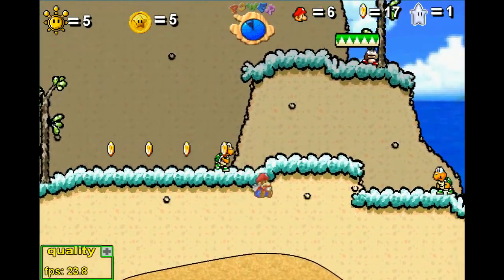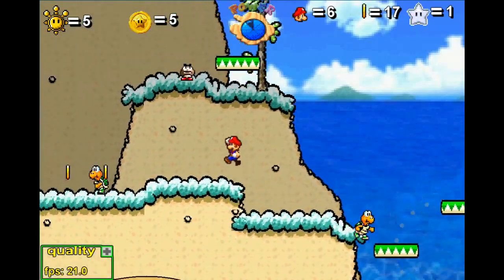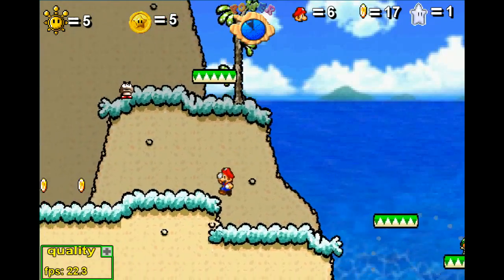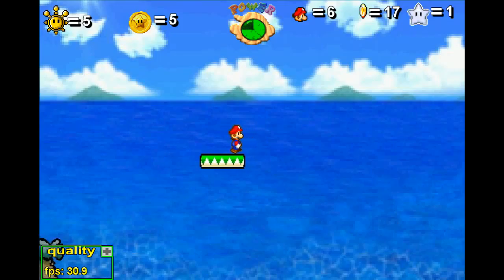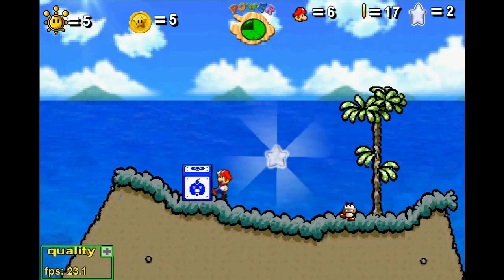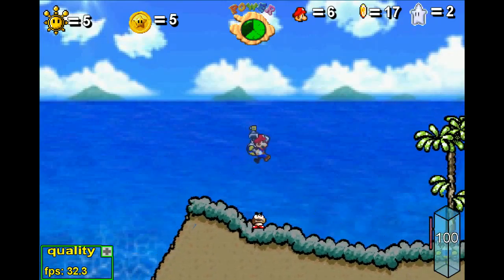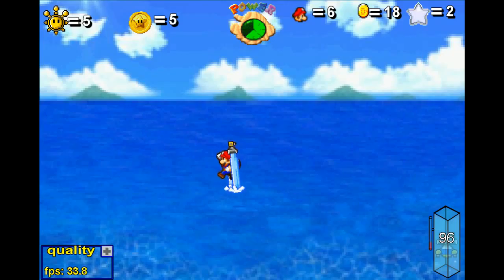Oh, frame rate's dropping. Ow. No! Wave! Oh, okay, thank you. Huzzah! Nope. Thank you. Take me away! Okay, oh, there we go. I was gonna say, I wanna go left. You know what, Goomba? Taste my ass! Where are we going?